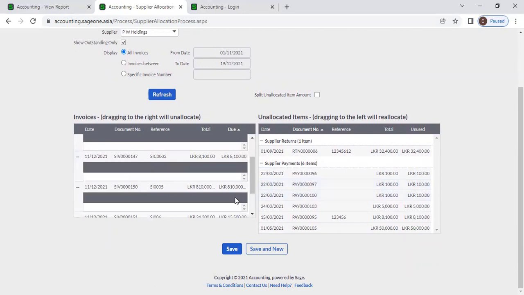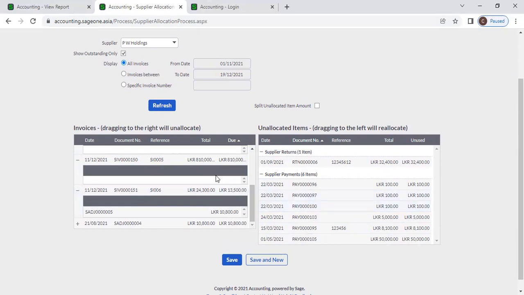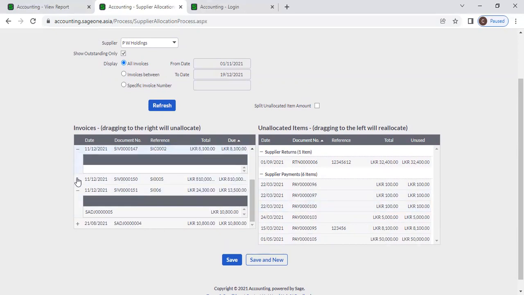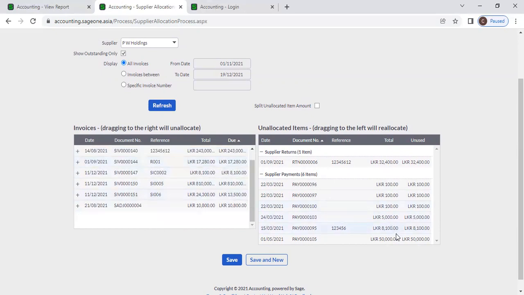And assume sometimes by mistake you have allocated to an incorrect invoice, you can again drag and drop to the right side, then it will unallocate. Okay, you can allocate one payment to more than one invoice, and also you can allocate more payments to one invoice.